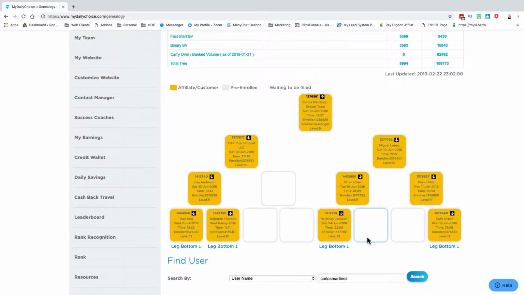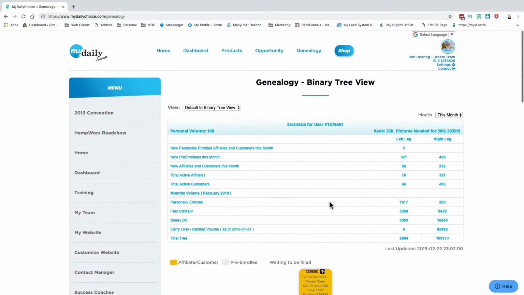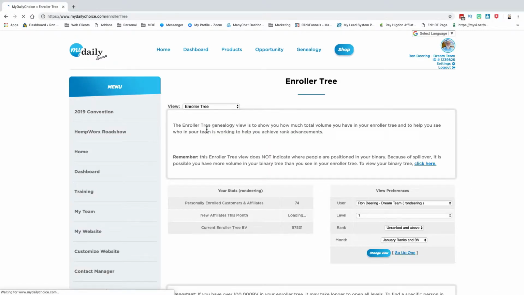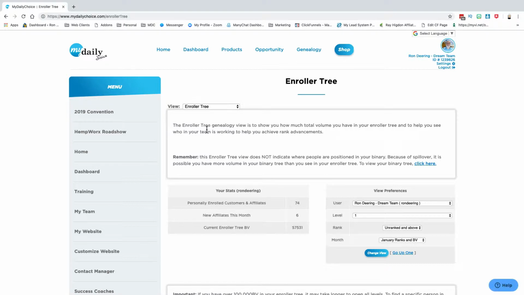Now, personally, I don't use this very often because I want to see more detail. I want to see where volume is for each individual person and check things out. So I want to look at my Enroller Tree. If I go up here to the view and click on the arrow or the text, it allows me to select Enroller Tree. An Enroller Tree is all of the people that you have personally sponsored and everybody under them.